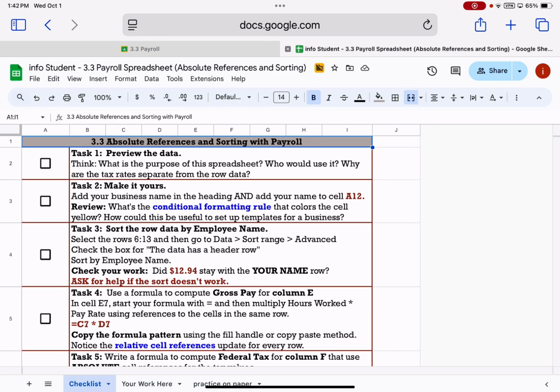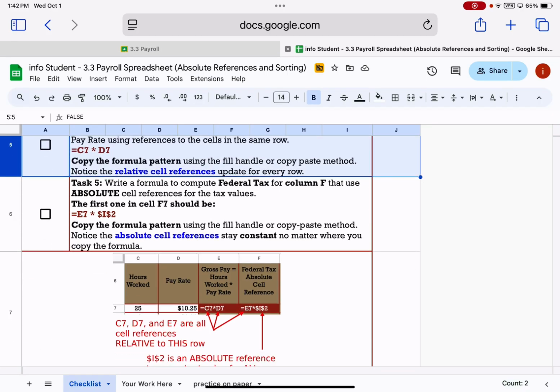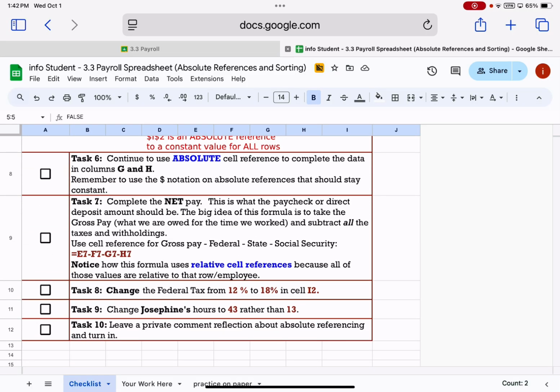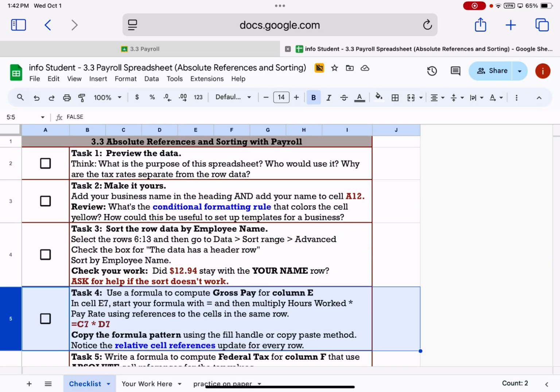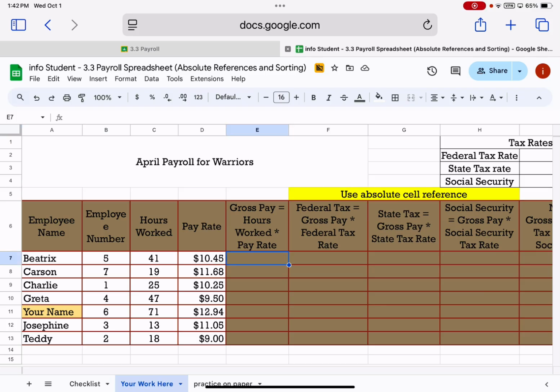If I head back to the checklist, you can see there's preview the data, make it yours, and sorting. I'm going to skip those and take you through the formulas for tasks 4, 5, 6, and 7. There are still other tasks you need to do, but I wanted to be sure that you got a good live example of how the formulas work.